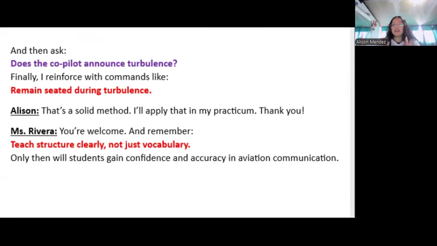That's a solid method. I'll apply that in my practicum. Thank you. You're welcome, and remember, teach structure clearly, not just vocabulary. Only then will students gain confidence and accuracy in aviation communication.